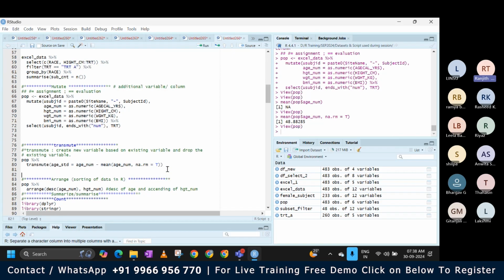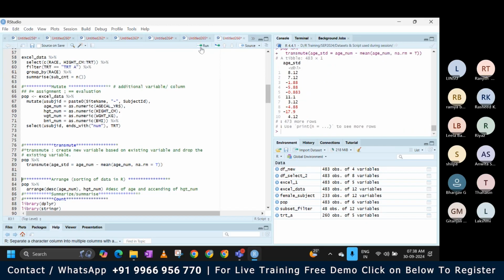Okay, so here you're just subtracting mean. This is basically a shifting origin, because once you subtract the mean, the values should be of a lower magnitude. So let me show you. So the main thing is, when you use transmute, it will basically keep the variable that you're creating and it will drop all the variables that are present in the data set pop, right? So here I'm using pop, so that's why it will drop all the variables and will only keep a single variable age underscore std. And if you notice, it just has a single variable and these are the values, right?